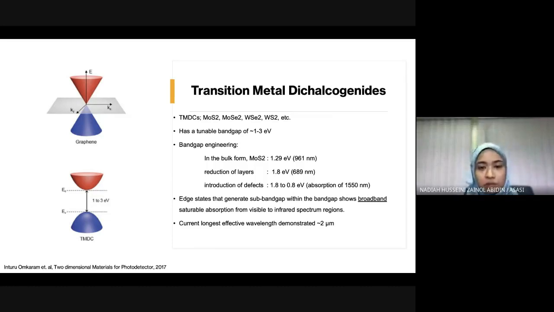So one of the defects that is commonly reported for transition metal dichalcogenides, I'm just going to call it TMDC because it's very mouthful, is edge state defect. What is edge state defect? It's hard to explain what it is, but it produces subbands in the band gap. So you have subbands in the band gap. So that is how they tune the band gap. That is how they control the band gap to be what they want it to be.